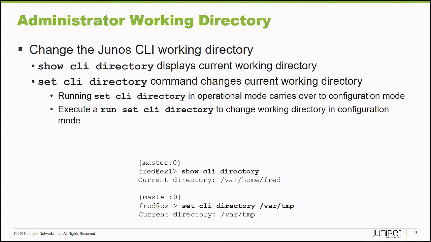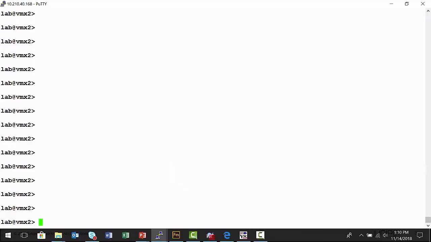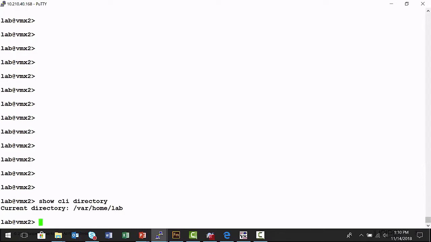I'd like to connect to a VMX platform and demonstrate this for you now. This is a VMX platform that I've connected to. I'm logged in with a username of lab. If I run the show CLI directory command, I can see my current working directory is /var/home/lab, and when I logged into this platform, a new directory was created for me based on my username. So this is my current working directory.